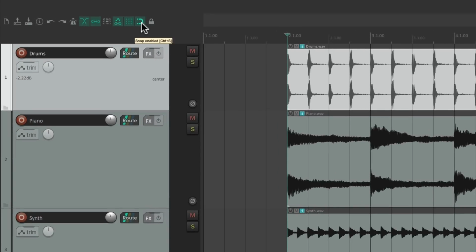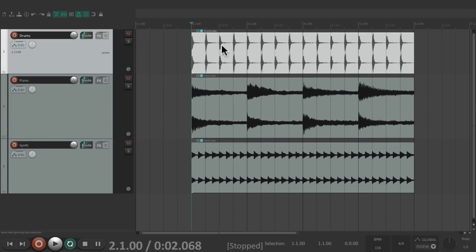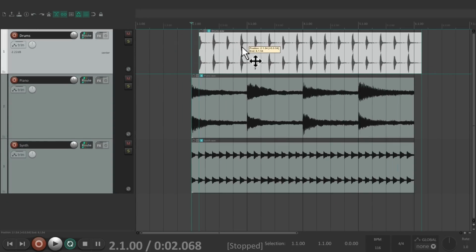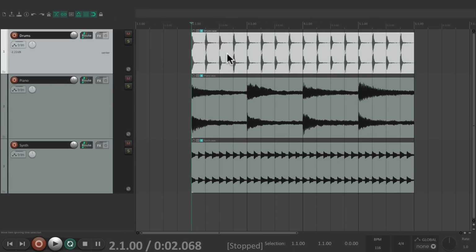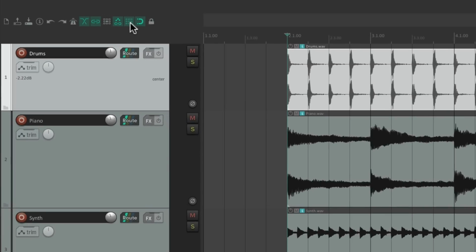And we could see that snapping is turned on. We could turn it off, and it no longer snaps. Turn it back on, and it does. And we could view our grid lines or not, and a whole bunch of other things we'll go over later.